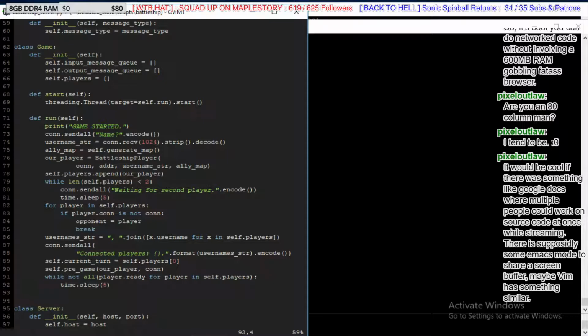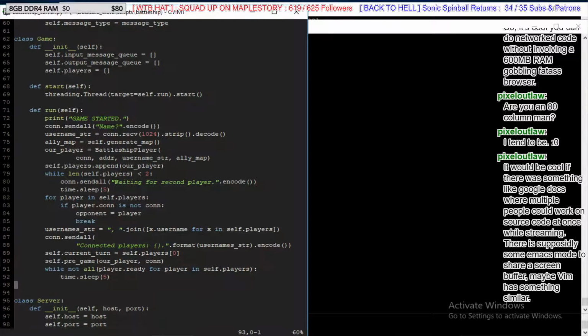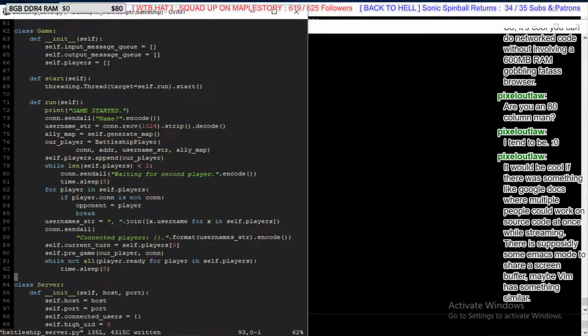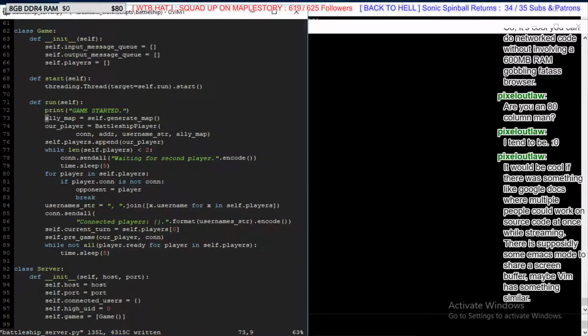Okay, so a lot of this code can go bye-bye now, but not all of it. Let's figure out what can go. We don't need to ask for a name anymore. I don't want to save this. But the players do need maps, right?